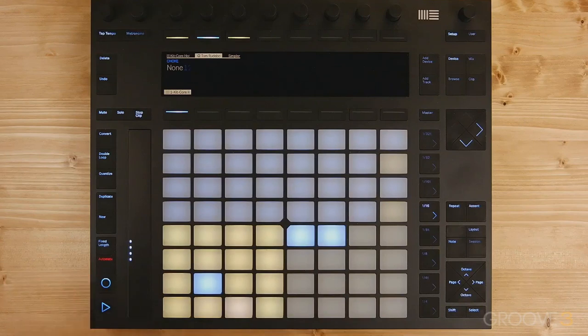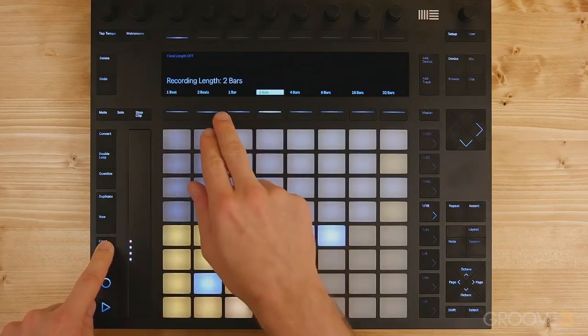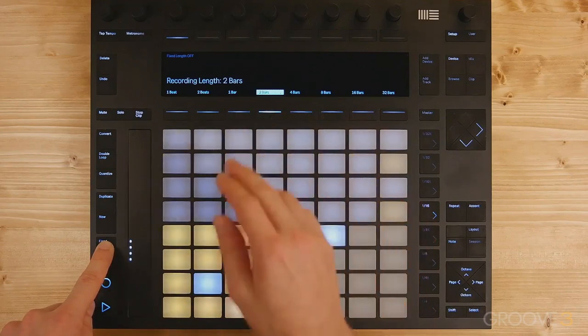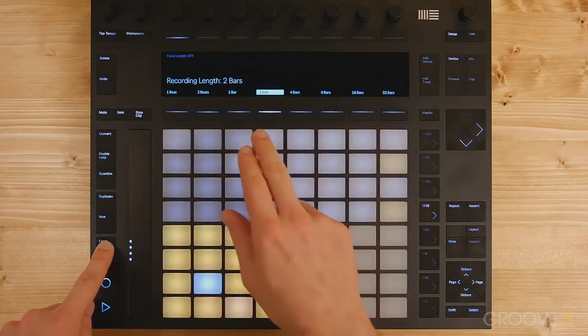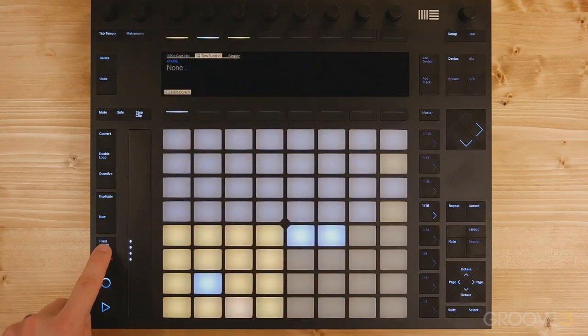I don't have to do that if I don't want to. What I could do is activate fixed length. What this does, it allows me to hold it down and select a length that all of my newly created clips will adhere to. In this case, it's set to 2 bars. I can turn it on. Now it's going to flash for me.